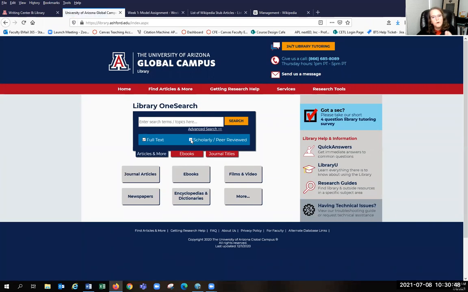And we're going to be using both scholarly and non-scholarly sources, but let's just say in this particular example, I want to look for scholarly or peer-reviewed sources. So I make sure that I click that scholarly or peer-reviewed button.